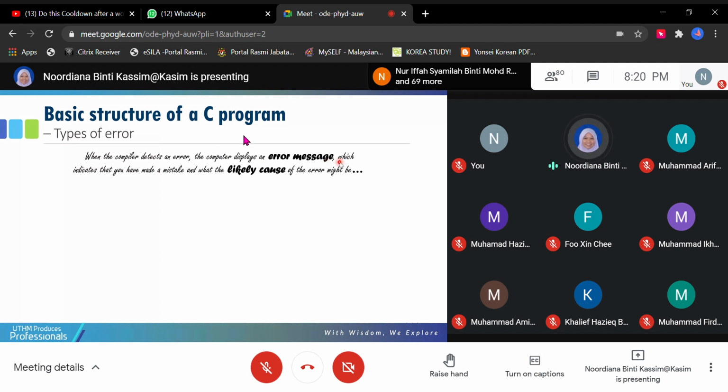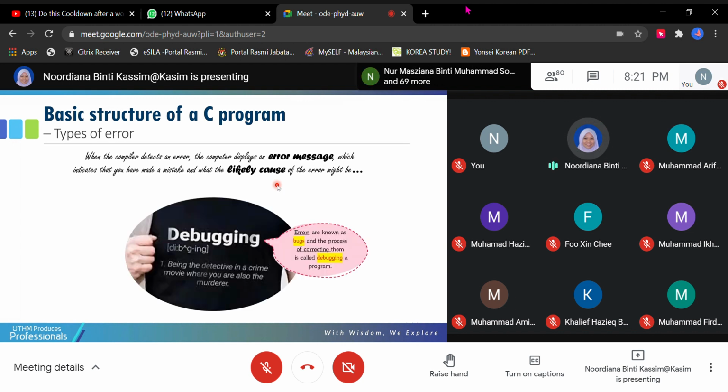...which indicates that you have made a mistake and what the likely cause of the error might be. So right now, I have my program from earlier, and luckily I did not write any errors. Everything is perfect. So what happens if I did not write my program correctly and there are errors inside my program? My program contains errors, so you need to debug it. Errors are known as bugs, and the process of correcting them is called debugging a program.